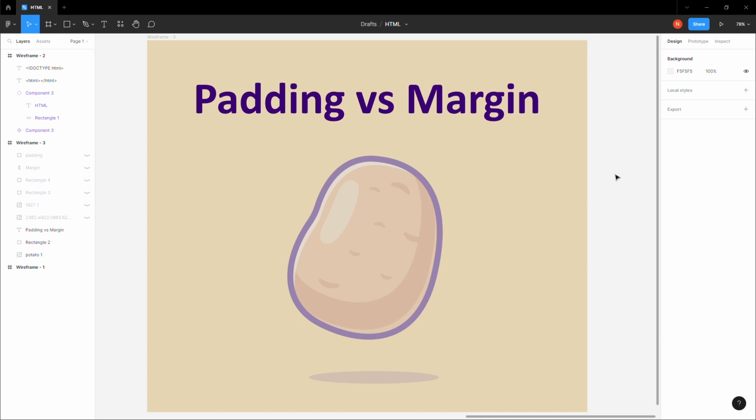We're going to take a look at the difference between padding and margin. They're very similar and it's really easy to get confused between the two. Long story short, padding is on the inside and margin is on the outside.